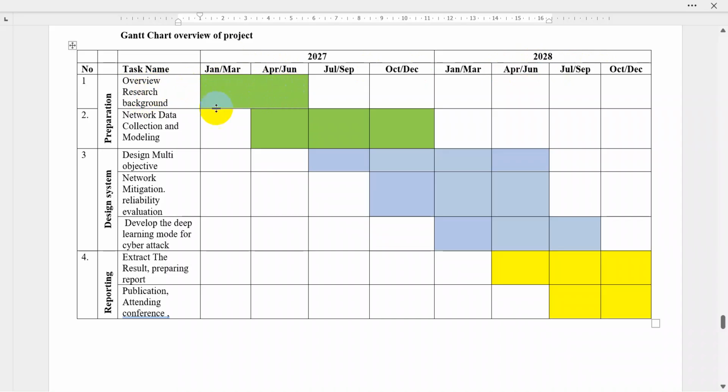The next step is network data collection before the system design. You need to collect data. This one is for a specific project, but you can adopt it for your own. In this case, meanwhile they are doing the literature review, the researcher conducts the data collection in April of 2027. They plan to conduct the data collection from 2027 until December 2027. This will be the project for the next 2 years.